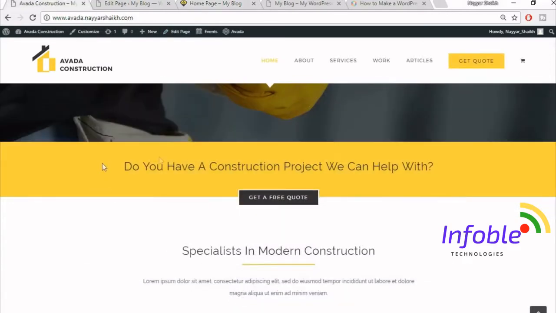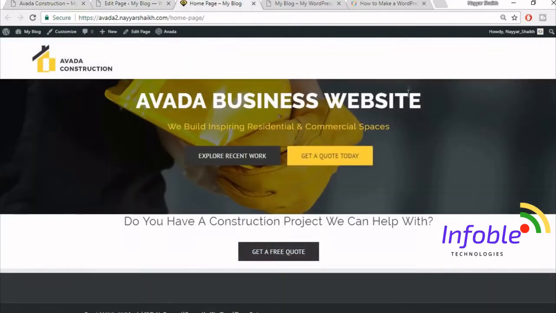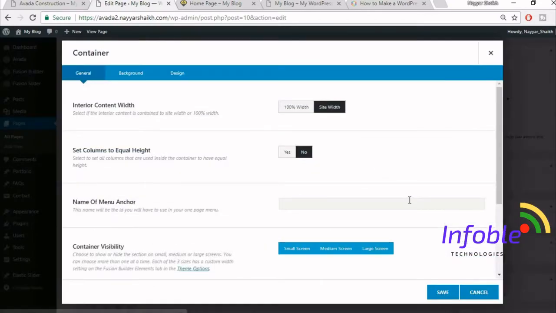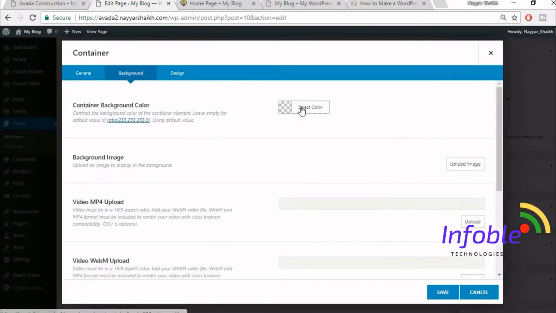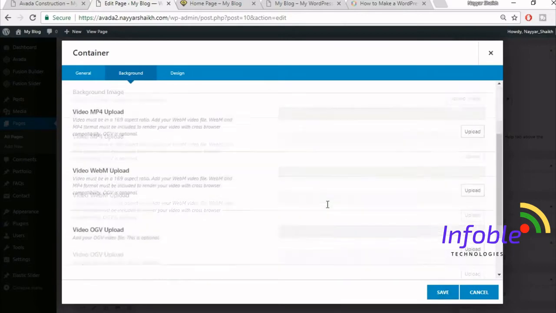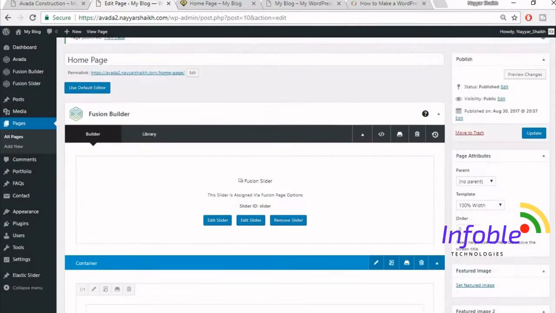I forgot to put this background color over here, so let's do that. And I also forgot to put one thing over here, because our slider is not full page slider, so there is an option for that. Let's correct these two settings first. So come back to over here and just click on this container setting in this pencil button, and go to background, select background color and type in the background color which you want. You can select any color from here also, and just click on save.